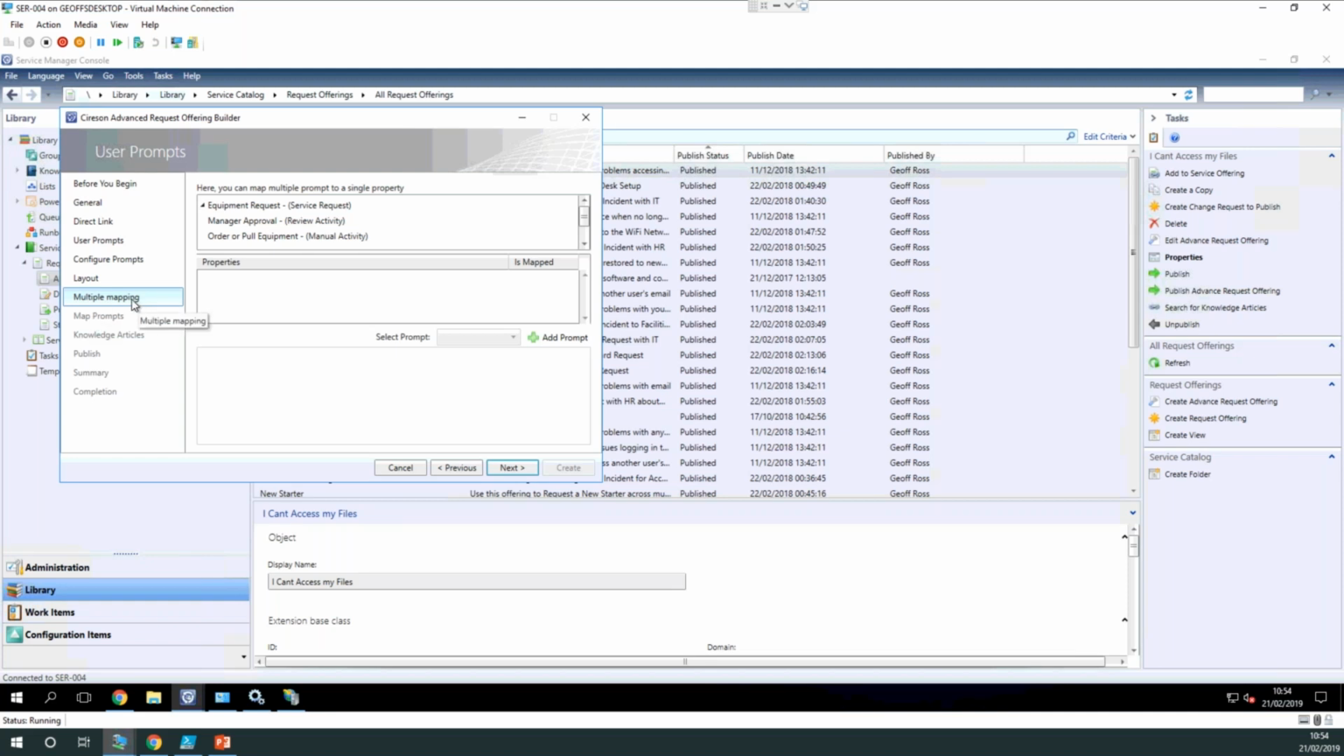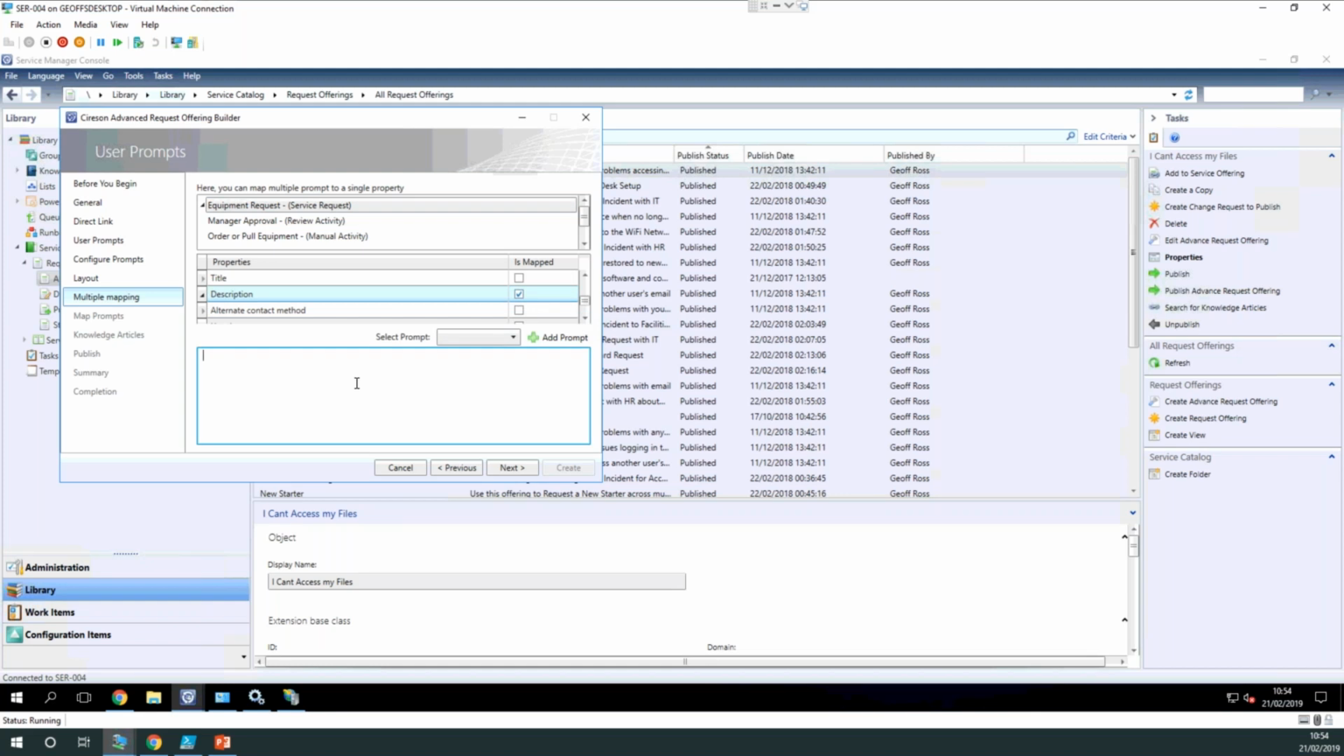With our advanced request offering, we have multiple mapping. We can map multiple things all to one place. And that allows us to really nicely build out these service requests that are going to get created. So for example, into the description field of the service request, I want to put that the justification is, and I just drop in the prompt there. And the system will fill that in. Whatever they've typed into that box, it's going to write that next to it.